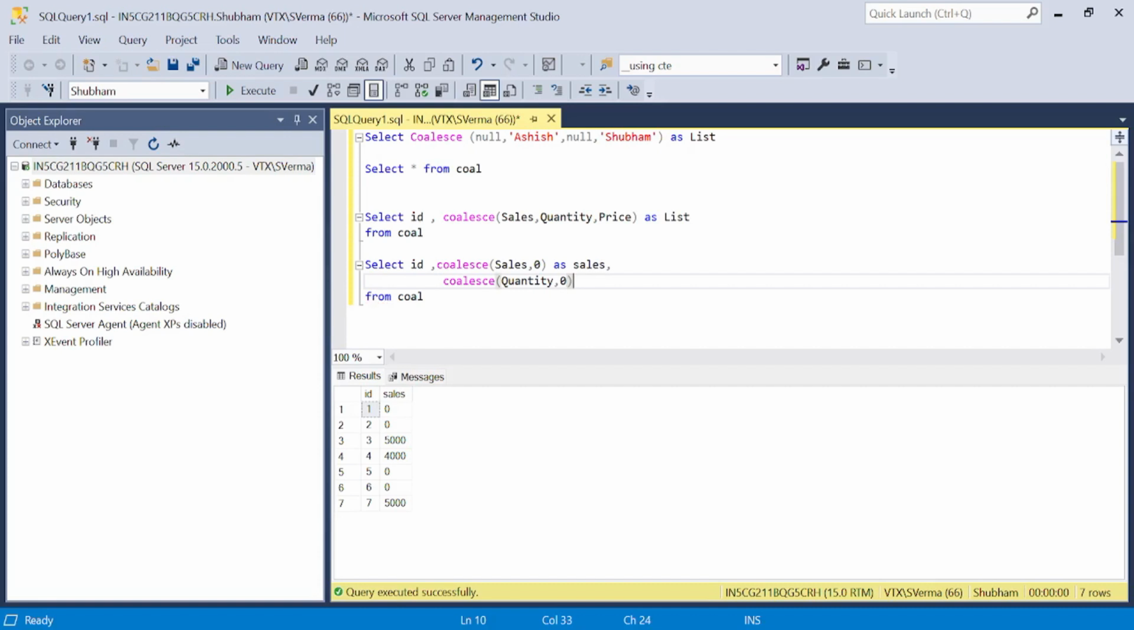And again I will write the alias with the as keyword, let's say as quantity. And finally I will select this query from here and hit execute. So see guys, here under this quantity column all the null values are replaced with 0. So this is another way, guys, of using this coalesce function. I hope now you guys are clear with all the concepts of the coalesce function, in which scenario and how we need to use this coalesce function.